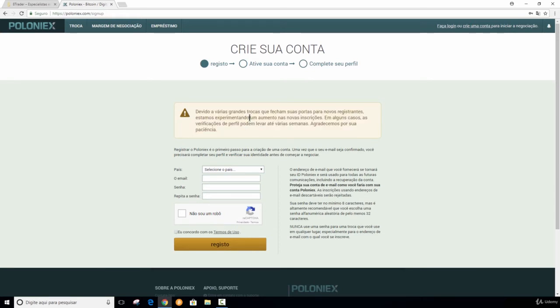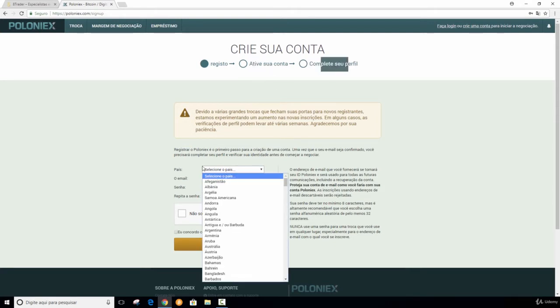So create an account. I'm clicking here. This is a very important warning. So it's giving you a warning. Lots of other exchanges have blocked the registrations, okay, because they were having more than 100,000 users a day. But because there are many new users registering every day, it's taking a long time to validate the documents. So they're saying that it might take many weeks to validate, okay? So first we're going to register, and then we're going to validate our account, completing our profile, okay?